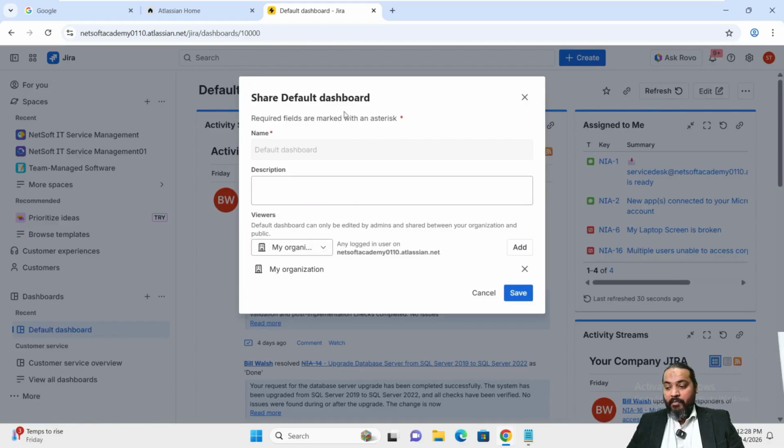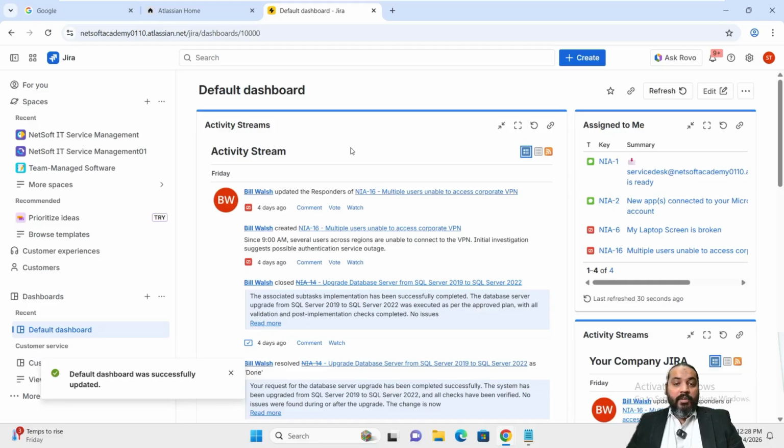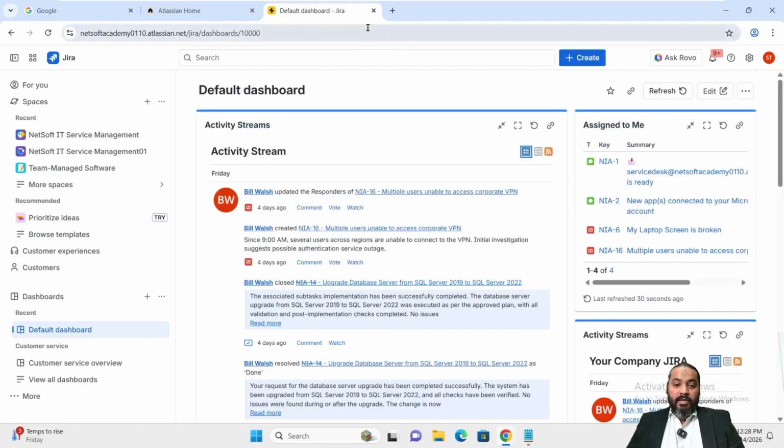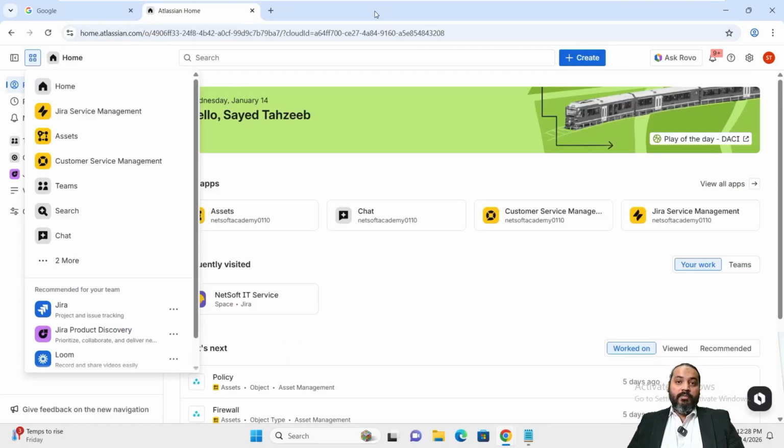On Share Default Dashboard, click on Add. Click on Add and then click on Save. On Default Dashboard, review all the details. Here you will see, now you can see all the requests which are there. These were the requests. And then close this window.